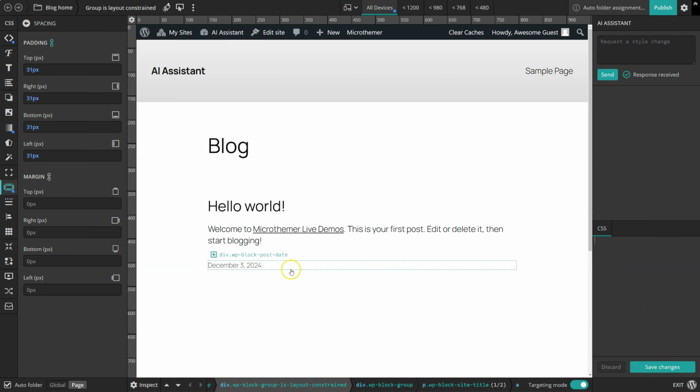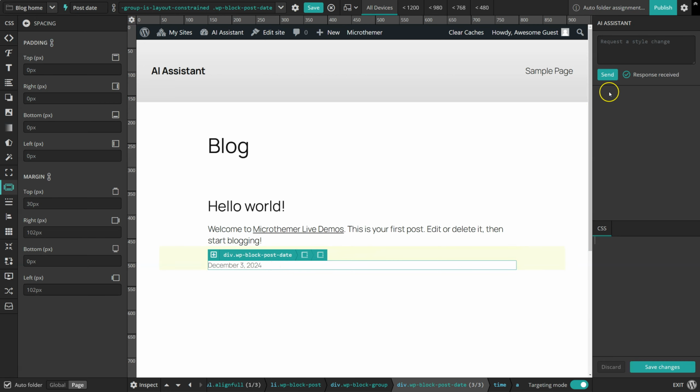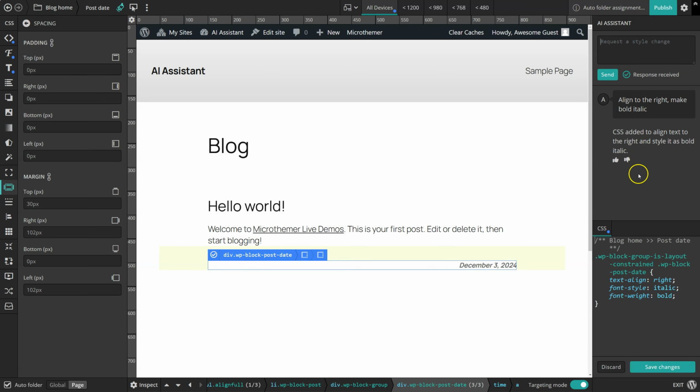Now let's just try something else. I'm going to select this date element here, and I'm going to say align to the right, make bold italic, and then fire that off. And then, yeah, it's moved our date over to the right, and it's bold and it's italic.